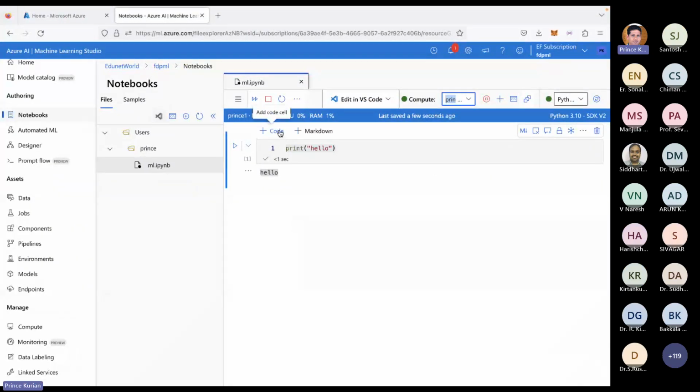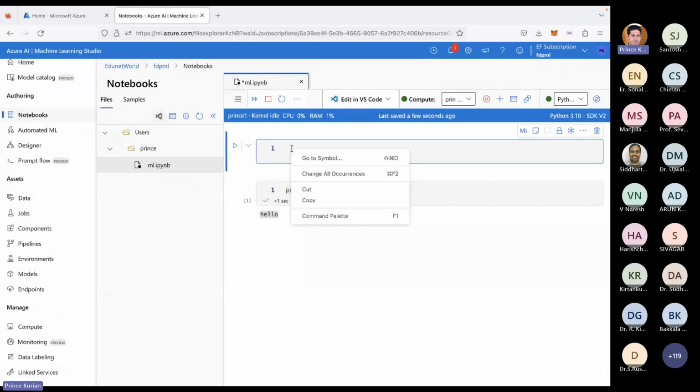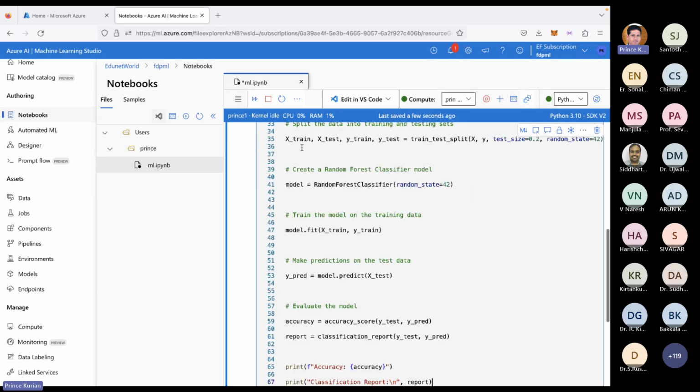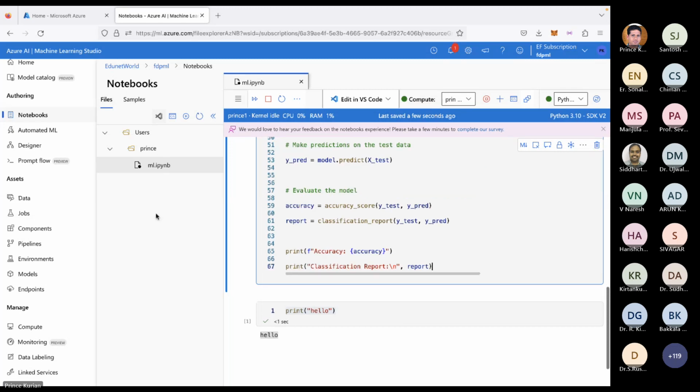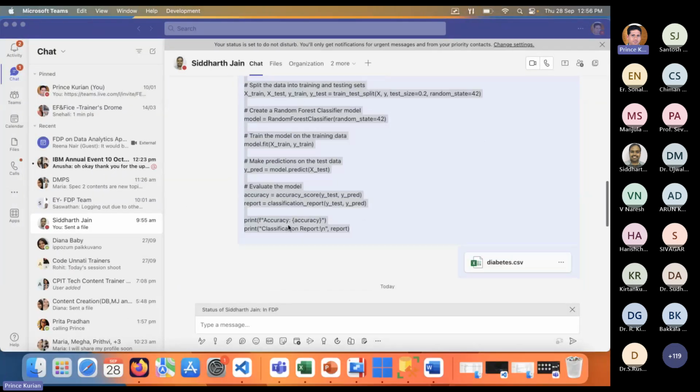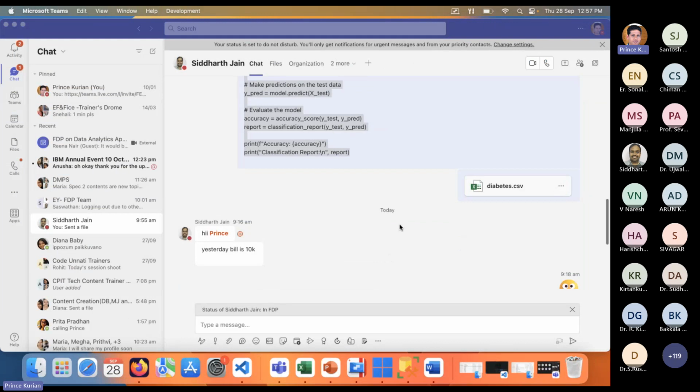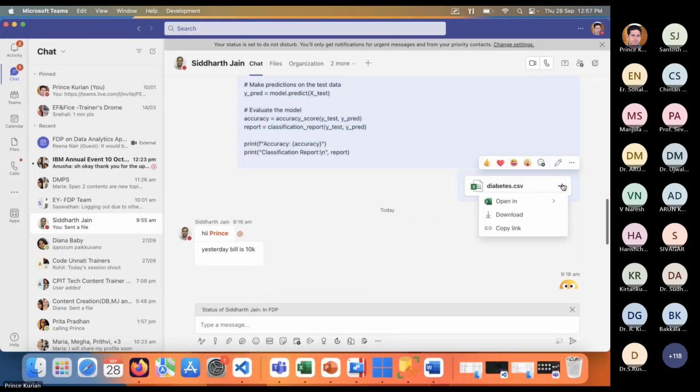I am creating a new block, and here I am pasting a simple program. I hope it is shared in the chat. You can copy the program from there. It is a simple machine learning program. In order to run the machine learning program, you need to have a data set. I need to download the data set as well. This is the diabetes data set. I am downloading this one.